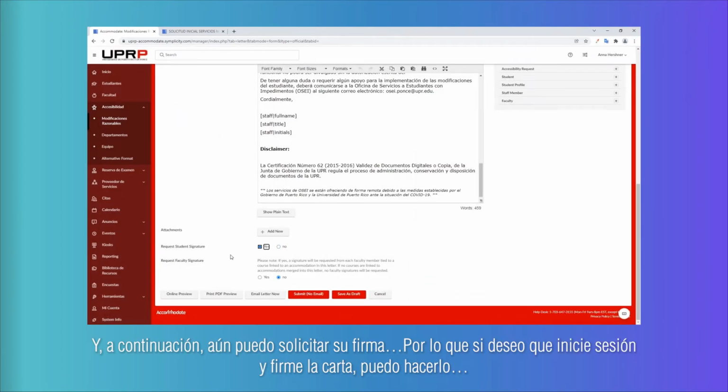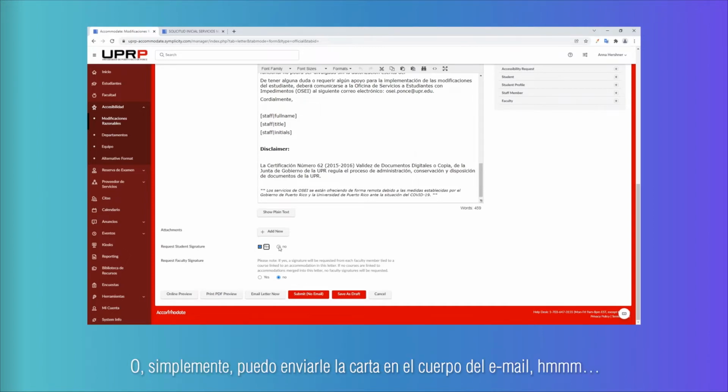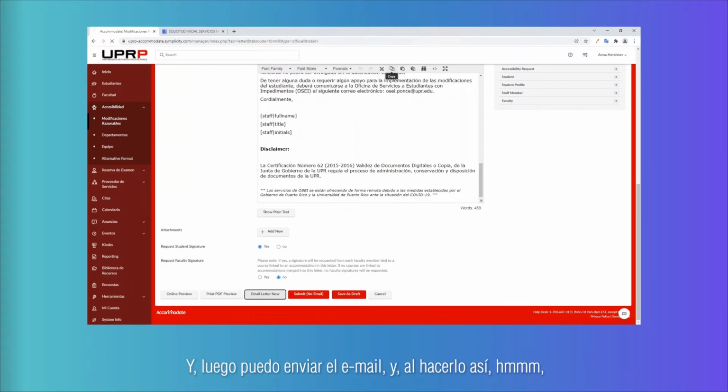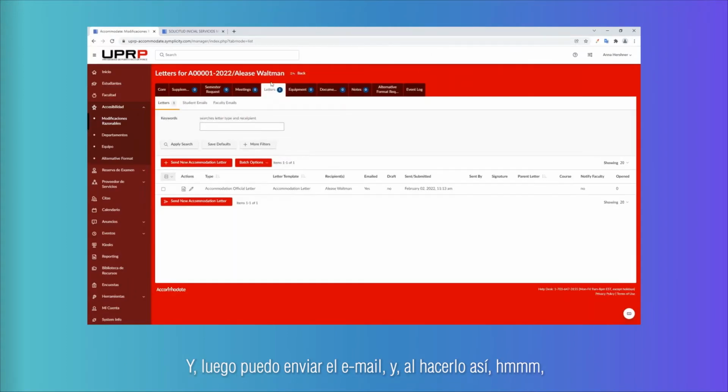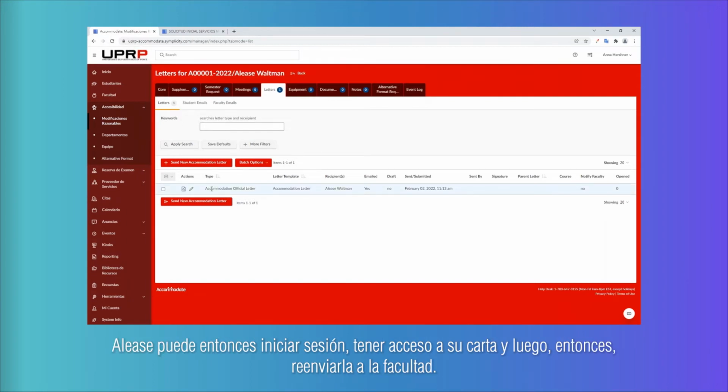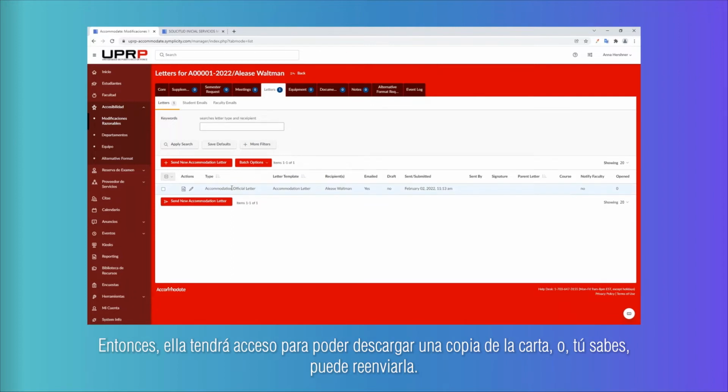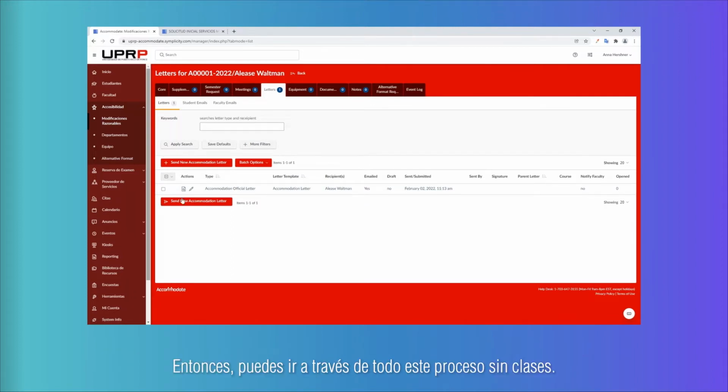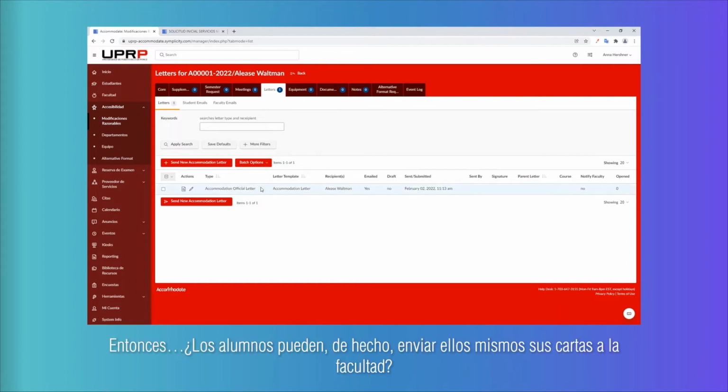So if I want her to log in and sign the letter, I can do that. Or I can just send her the letter in the body of the email. And then I can email the letter out. That way, Elise can log in, she can get her letter, and she can send it to faculty. So she'll have access to download a copy of the letter, or if you email it to her, she can forward that on. So you can go through all that with no classes. So the student can actually send the letter to the faculty themselves?